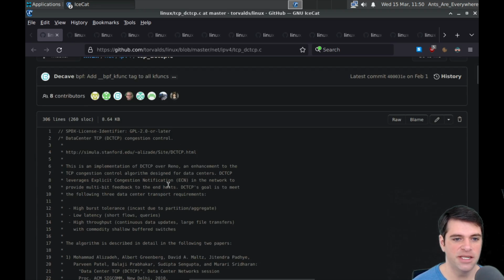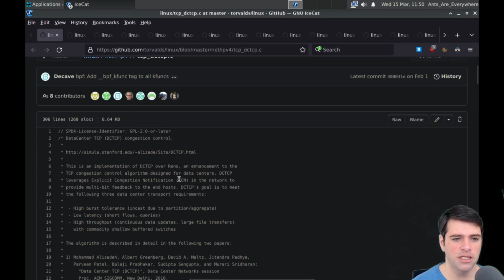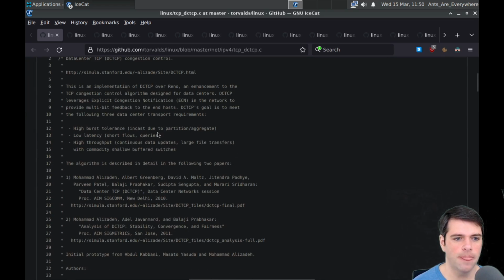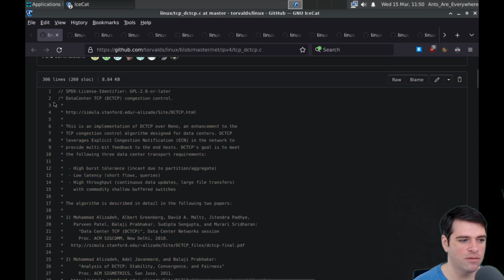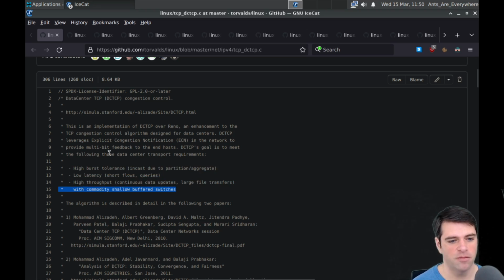So here we are in TCP DCTCP. I'm guessing these are all congestion control algorithms, so I'll kind of jump through them quickly. DCTCP over Reno, an enhancement of the TCP congestion protocol designed for data centers. Okay. High burst tolerance, low latency, high throughput, with commodity shallow buffered switches. And it's described in some paper from 2010.